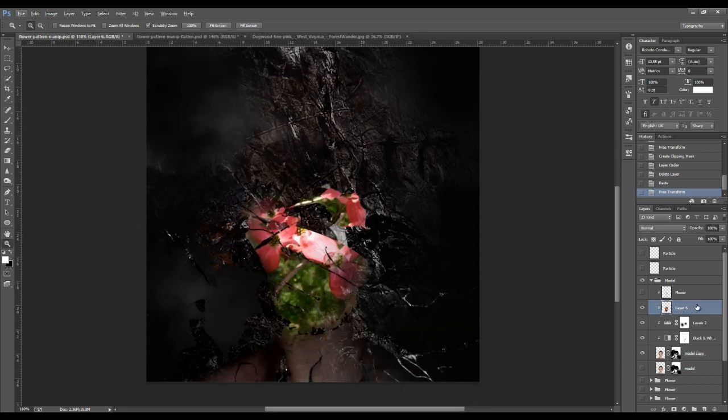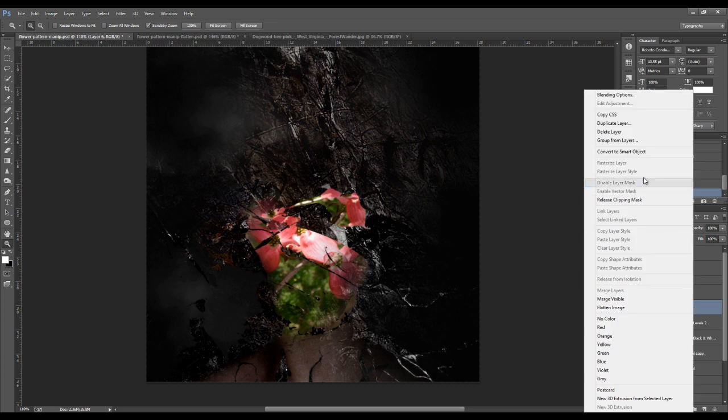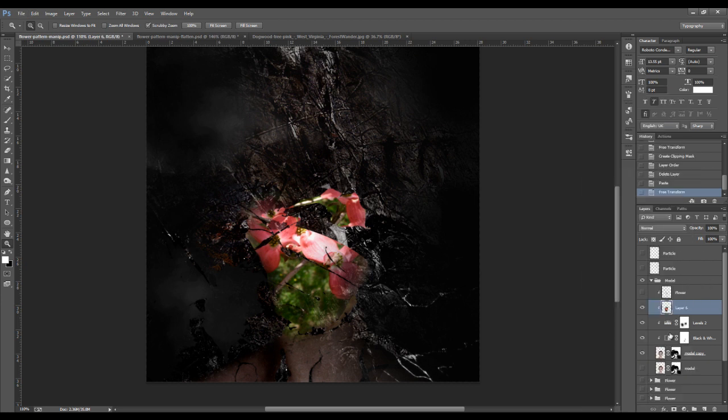Also, just make sure you right click on the layer and set it as a clipping mask of all these layers below. Once the layer becomes a clipping mask, you will see this little down arrow next to the layer. So that means the layer is a clipping mask of the layer below.